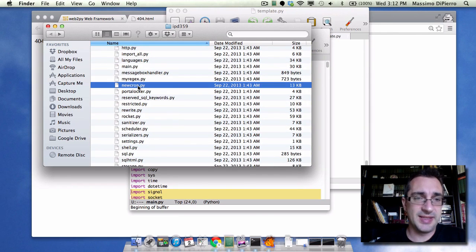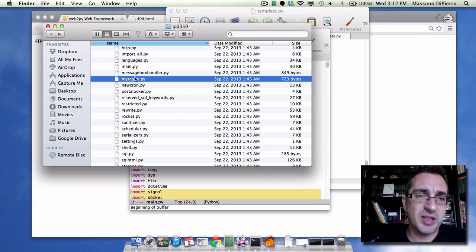New cron is the cron implementation of web2py. It's more of a legacy feature. It works, but as I said, we have better ways to do recurrent tasks in the background. MyRegEx is a list of regular expressions that are needed by web2py.